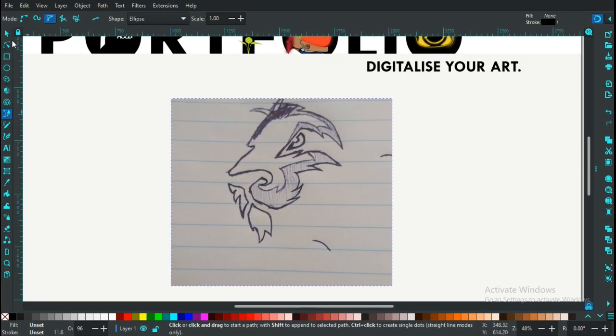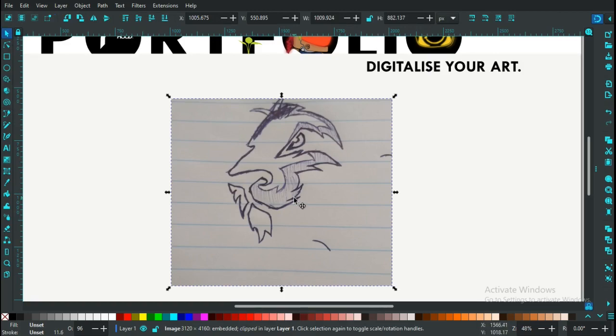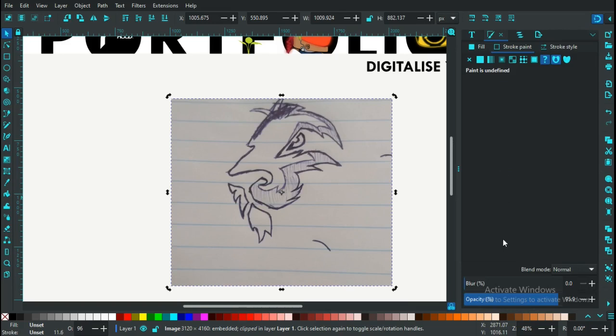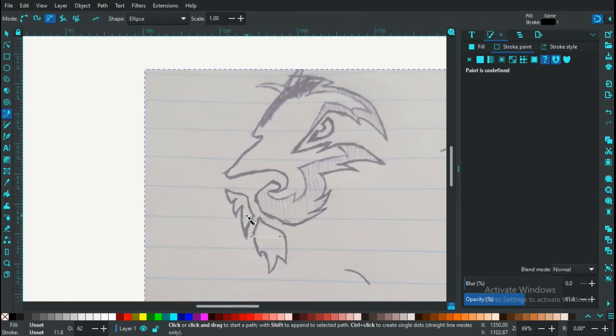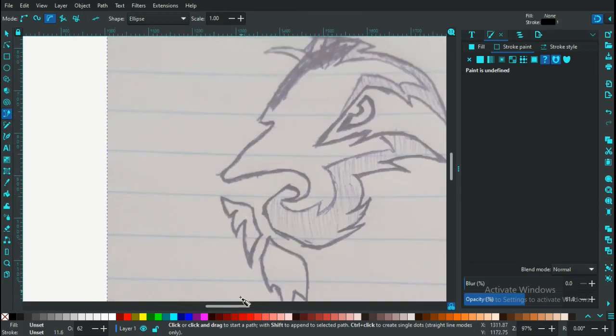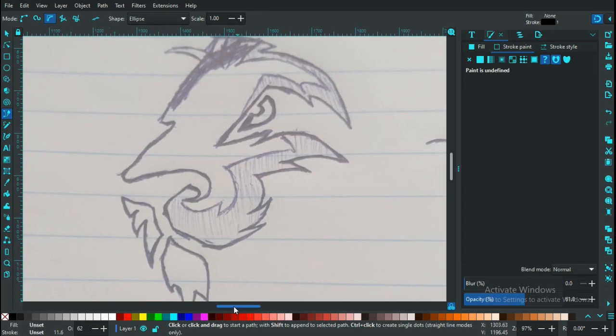So what I'm going to do is I'm going to select the picture, and then I will reduce the opacity a little bit such that it won't get in my way. So I reduce the opacity a little bit. Yeah, and then I select the Bezier pen, and then I'll zoom in a little bit.